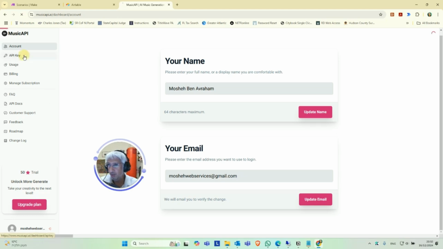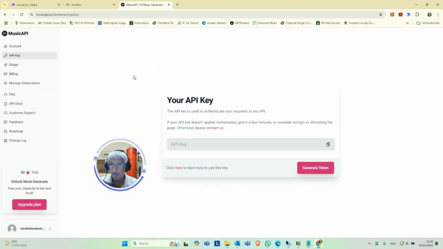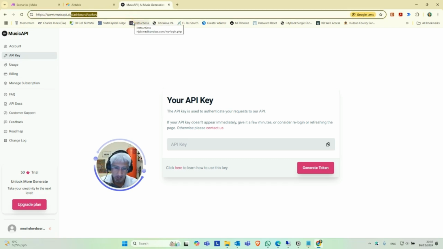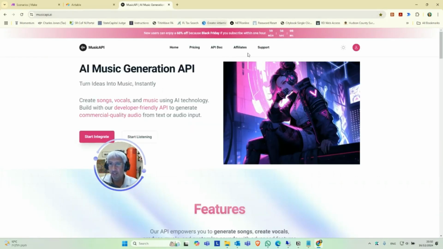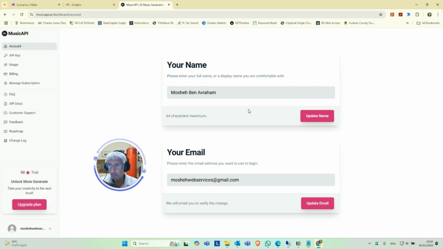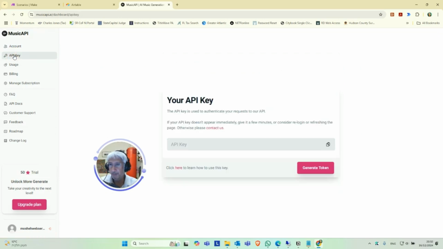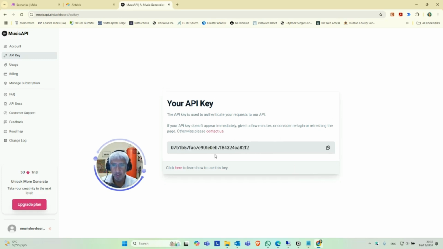So what we're going to do is go over here and get an API key. You just log into the website and make an account here. You get 50 credits to try it out free. Make an account, go to your dashboard up here. We need that information as default. And over here on the left-hand side, there's API key. Click right there, and generate token. There's the API key right there.